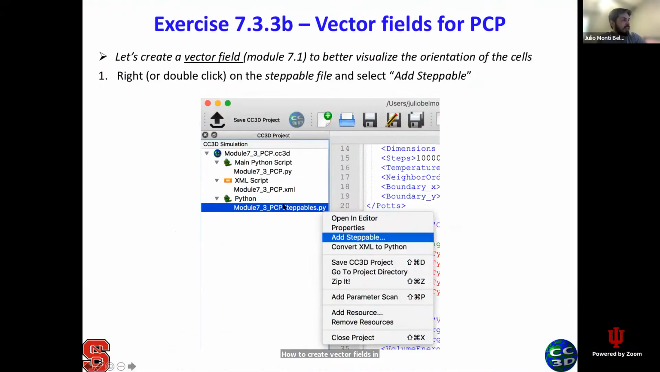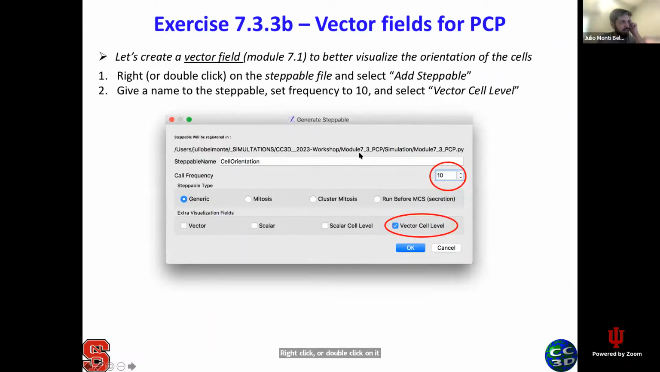So here, let's go back to your simulations. You should have module 7.3 PCP. Find the steppables file, right-click or double-click on it if you have a Mac, and select the Add Steppable option. So go back, find the steppable file, right-click or double-click on it, Add Steppable, and then you should get a wizard like this.